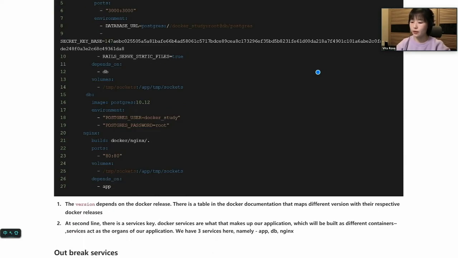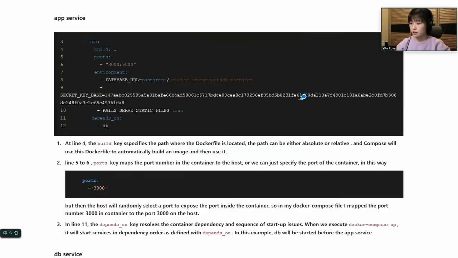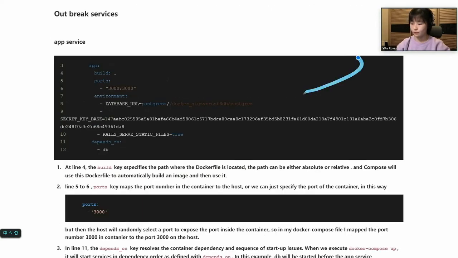Okay. Right now we are going to break down our first container, which is also called the app service. At line 4, the build key specifies the path where the Dockerfile is located. The path can be either absolute or relative, and Compose will use the Dockerfile to automatically build an image and then use it. Lines 5 to 6, the ports key maps the port in the container to the host, or we can just specify the port of the container in this way.